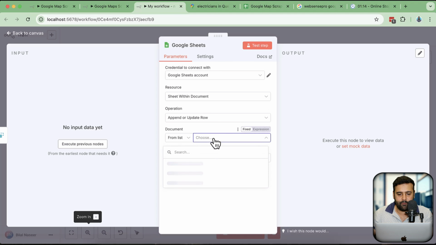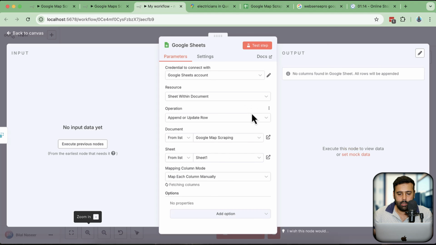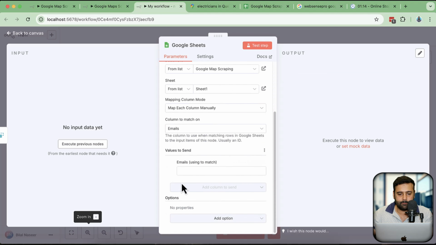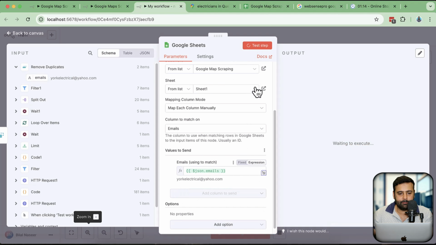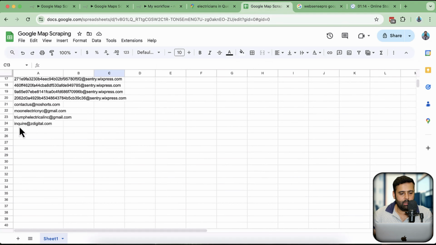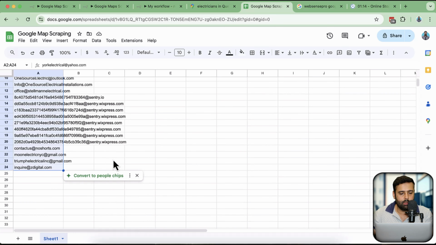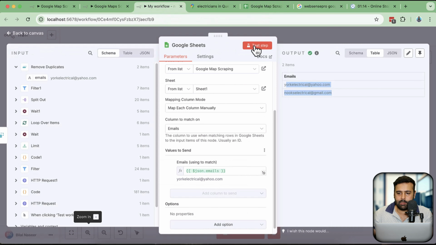So I am going to first find my sheet, which is by the name of Google Maps scraping. From the list, I'm going to add Sheet1, and it's now fetching the columns. We need to drag and drop the data from the previous node. So I'm going to run that again, drag and drop these emails, and then test the step. Now you can see that it has updated these two emails, which are showing up here. I'm going to remove this first and test the step again to make sure that it's updating the data to the Google Sheet. Test the step.